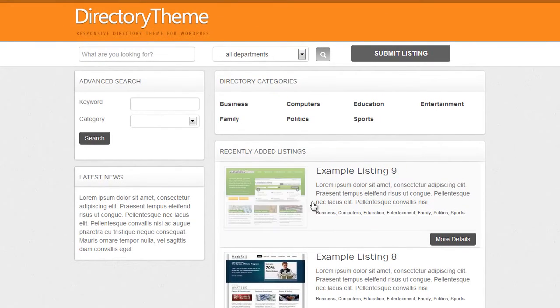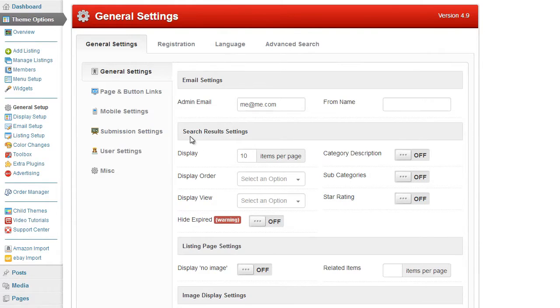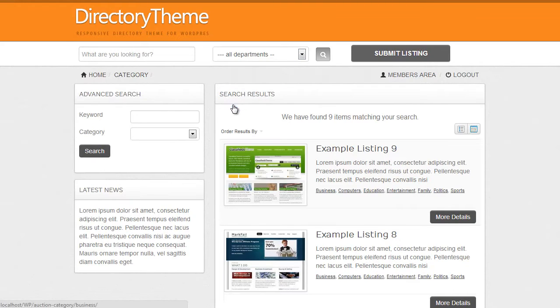The home page options can be set up slightly differently depending upon the objects that you've got displayed on the home page. When we're talking about the search results page and the search results settings, we're talking about the actual results that are returned when you click on the categories or use the advanced search or basic search options. So in front of me, as you can see, we've got the search results, and we've got 9 results found.